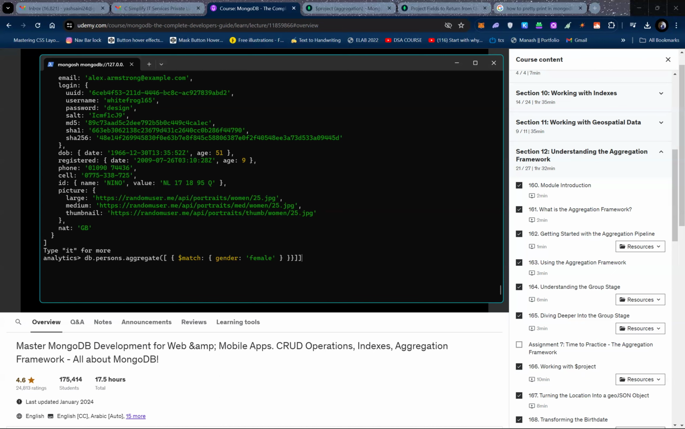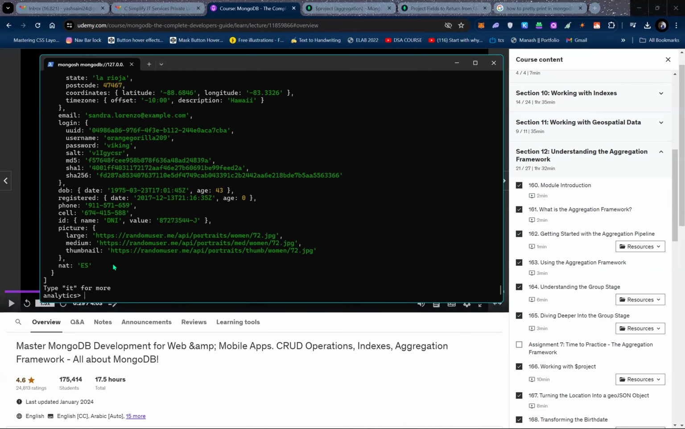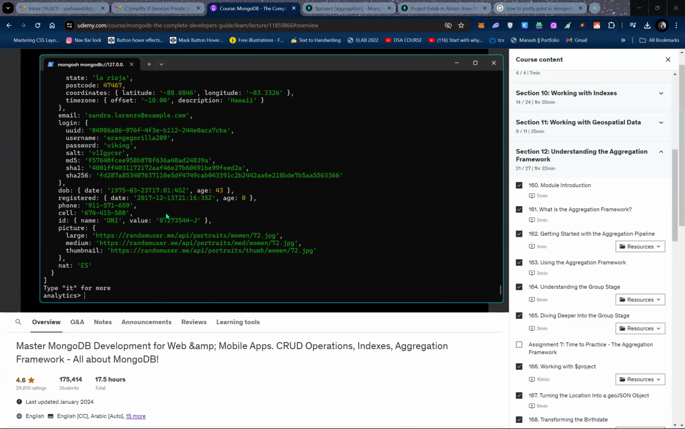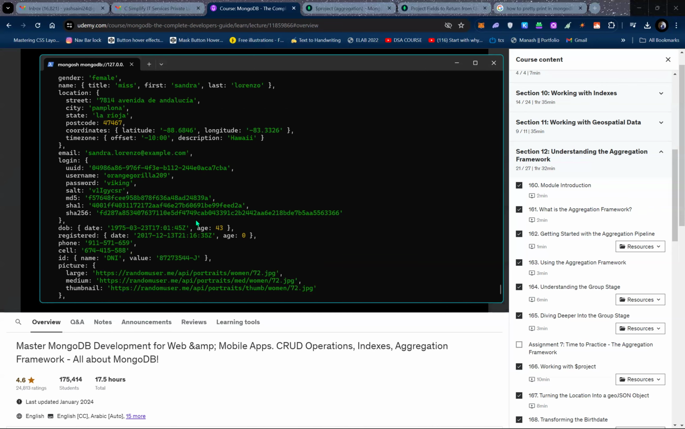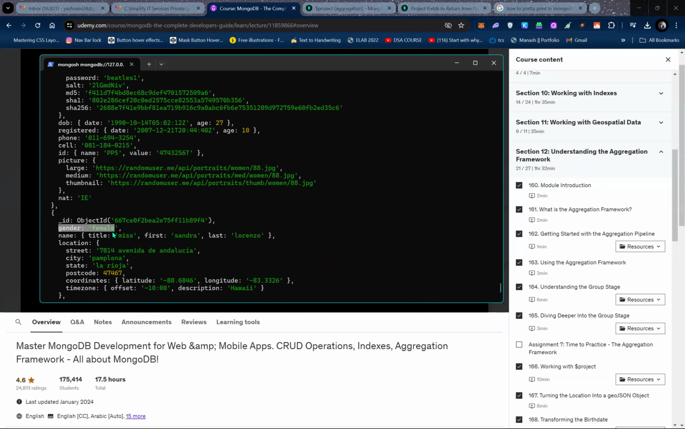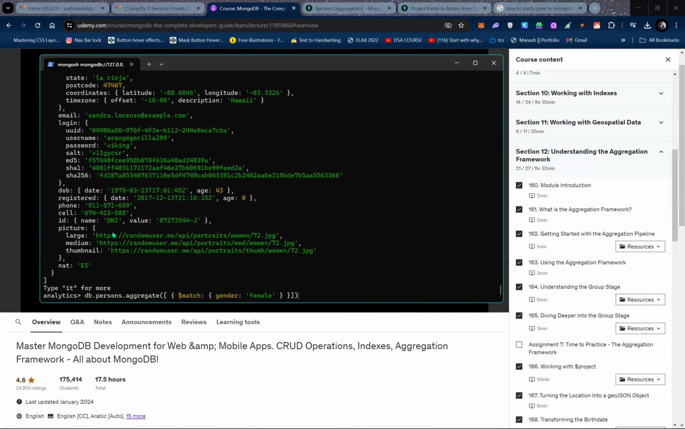So it is just like normal find. This match just gives us the documents which have the gender as female. So it is just like find, it doesn't do that much.